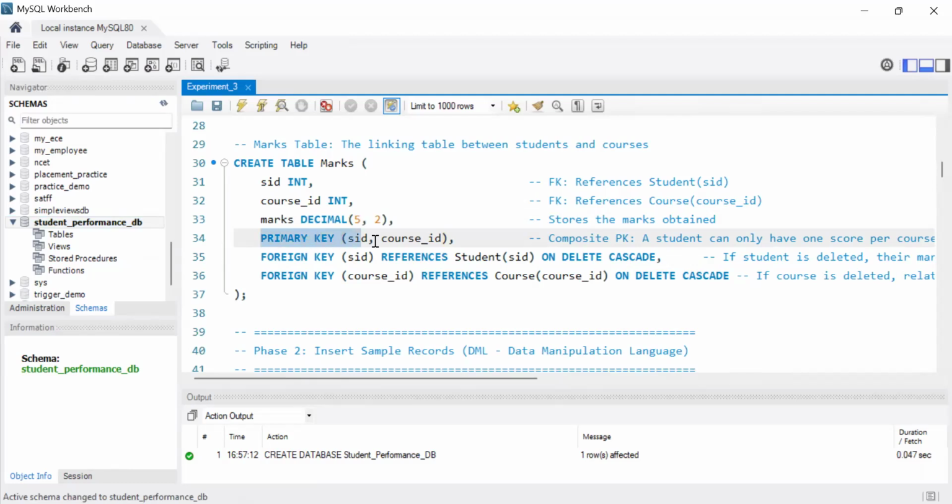And you have taken a composite key. Guys, be careful about what a composite key is: a student can only have one score per course. Understood now? If you have any doubt related to composite key or primary key, please go through it. I have already explained it in the classroom. Recall the things.